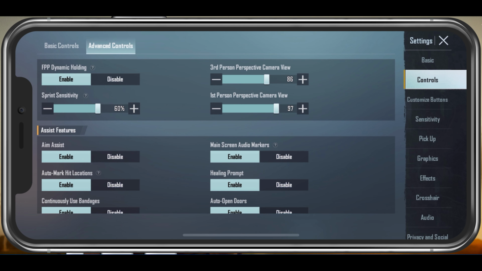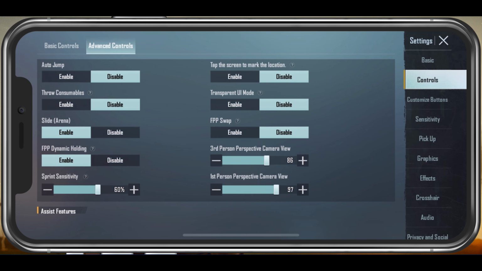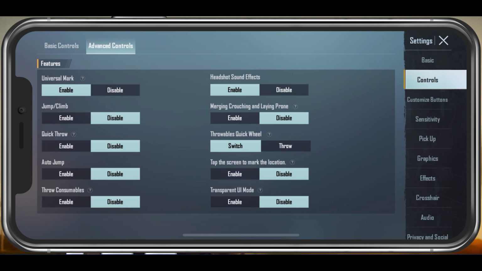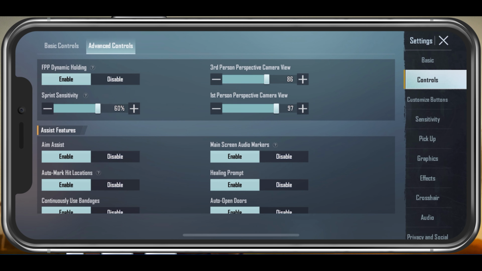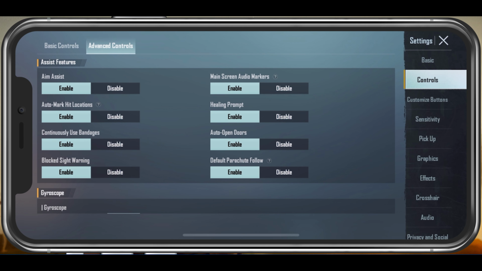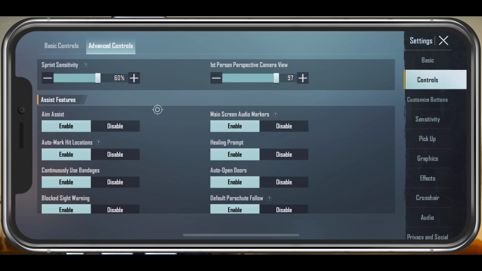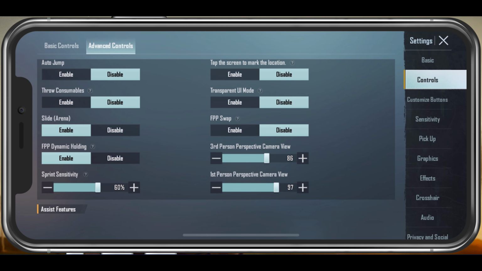If you plan on making screenshots or recording your gameplay on your mobile device, then make sure to enable the Transparent UI Mode option. This will allow you to toggle the UI to be transparent while in-game. Set the third-person perspective camera view to around 86 and first-person perspective camera view to 97.